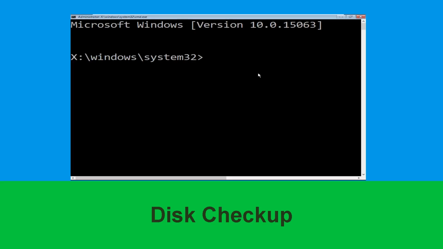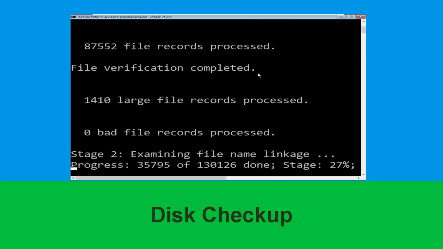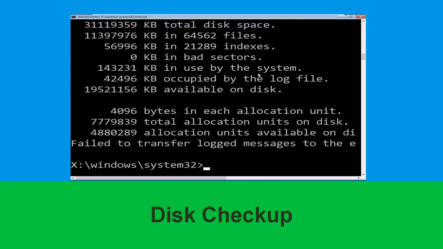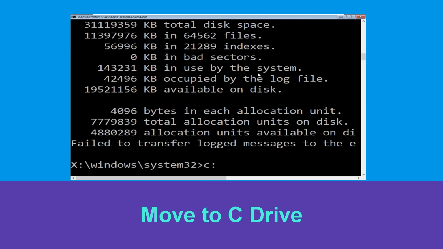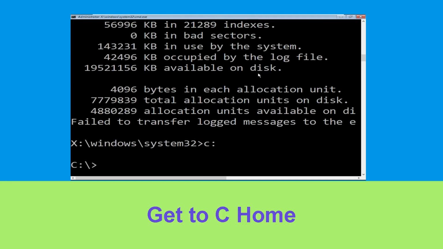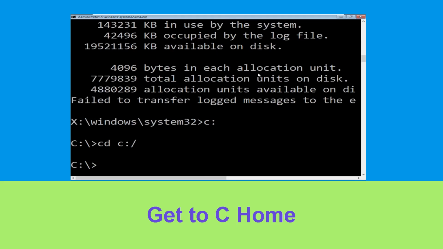Now type chkdsk space /f space /r space c colon and hit enter. Then we need to wait for some time to complete the process. Once done, move to the next step. Now we need to type this command c colon and simply press enter. Type cd space c colon / and hit enter to execute the command.